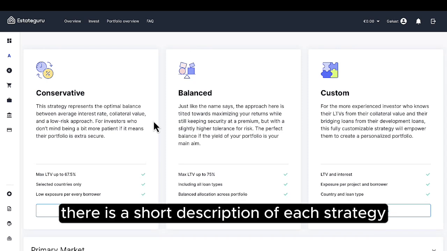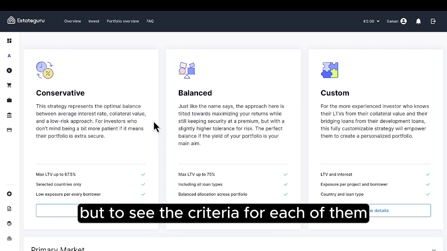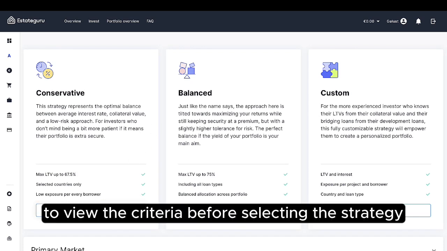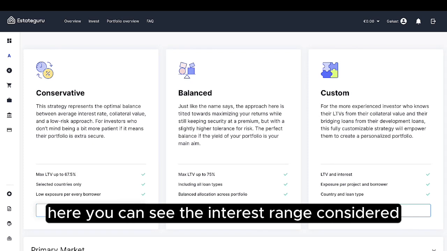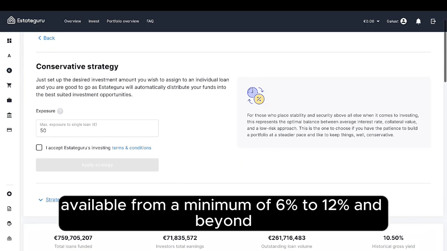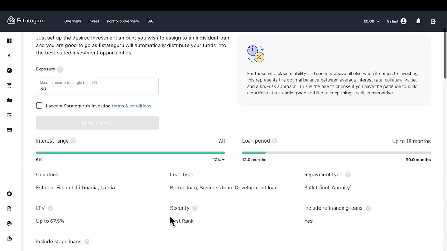There is a short description of each strategy, but to see the criteria for each of them or to select one, click on View Details. To view the criteria before selecting the strategy, click the Strategy Details. Here you can see the interest range considered. In this case, it is all interest rates available from a minimum of 6% to 12% and beyond.